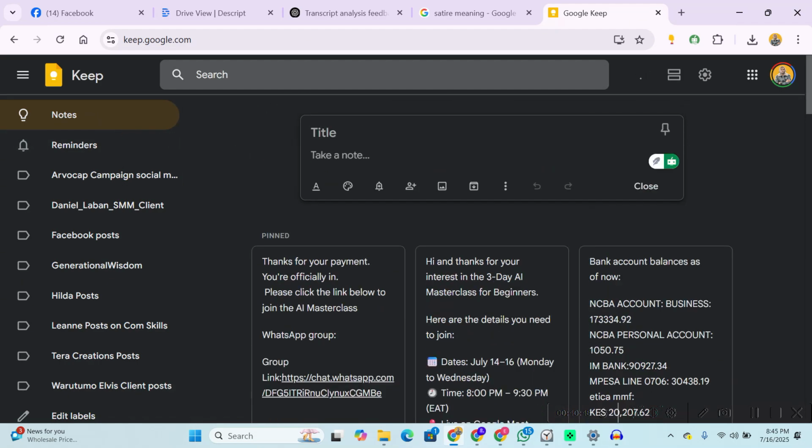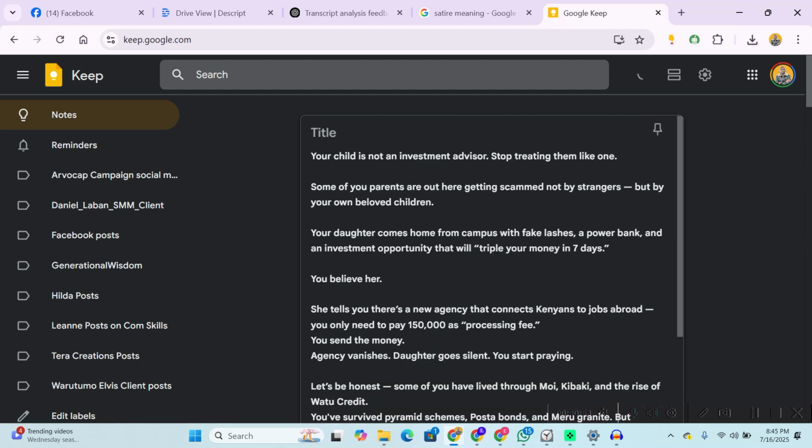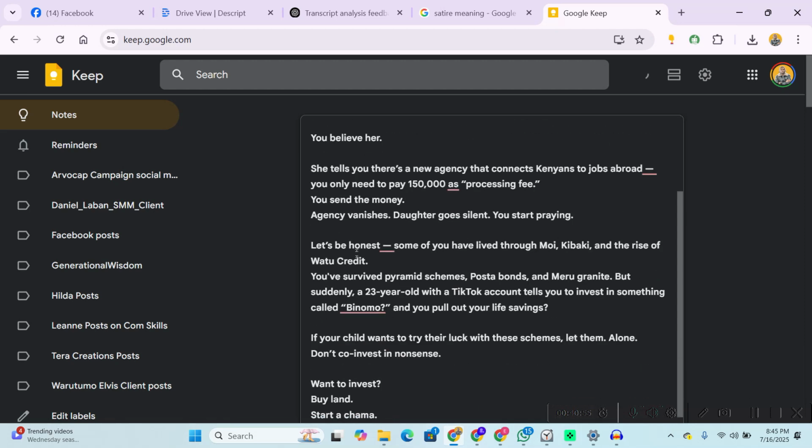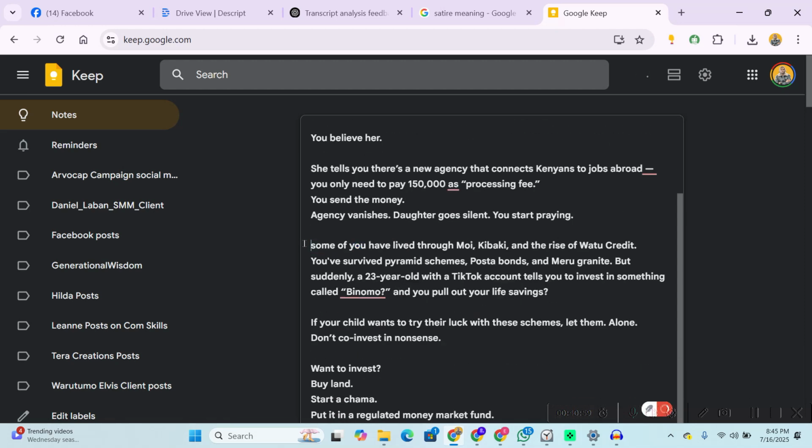You can come over here and paste your notes over here. Sorry, you can have your notes. Your child is not, like, there's a common word with ChatGPT, this one. Let's be honest. You can remove it if you don't need it.